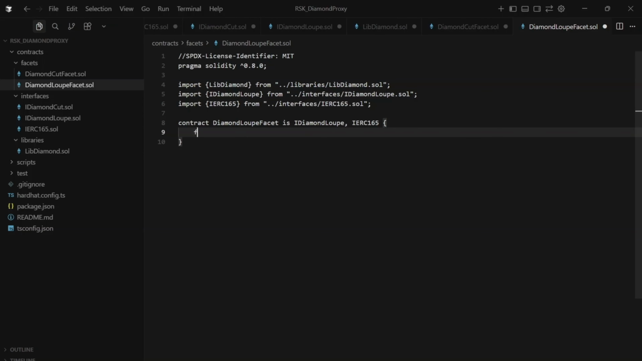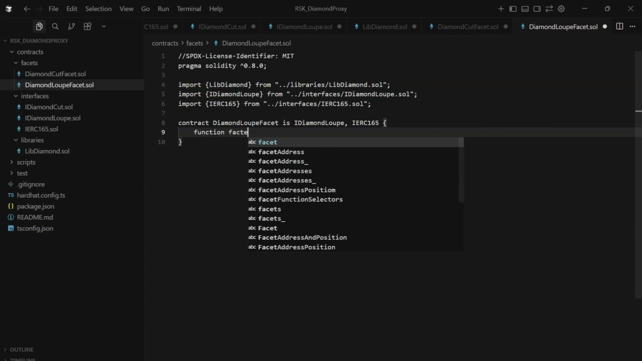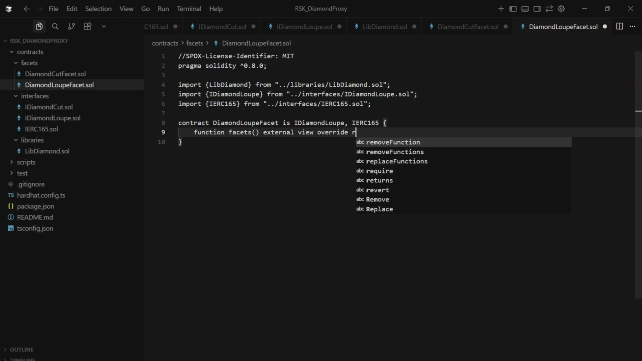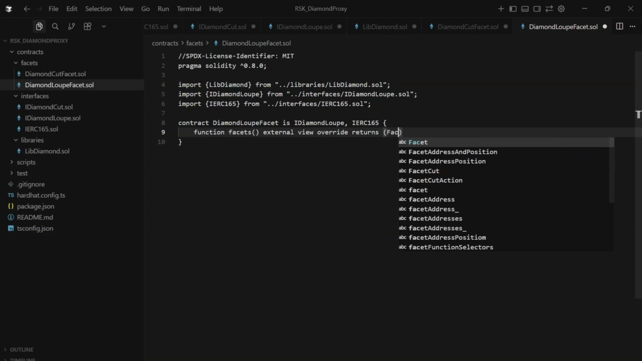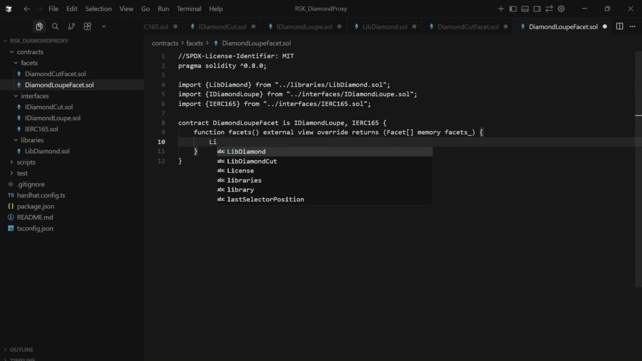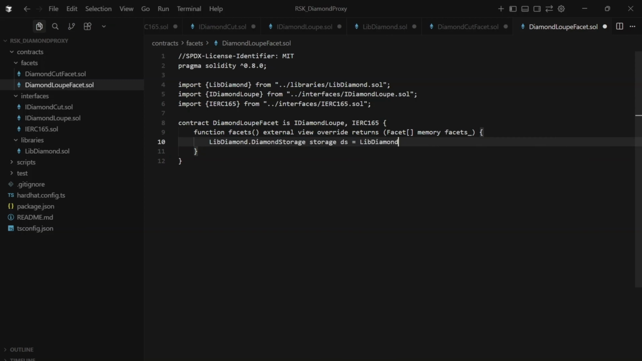Now in this, we'll give a function and name it facets. This will be external view override returns Facet memory facets_. Then LibDiamond.DiamondStorage storage ds equals LibDiamond.diamondStorage. This is to load the diamond storage using the LibDiamond. Now we'll declare uint256 as numFacets.